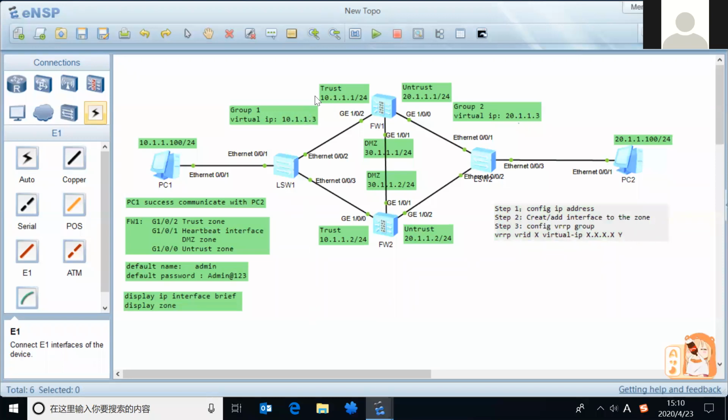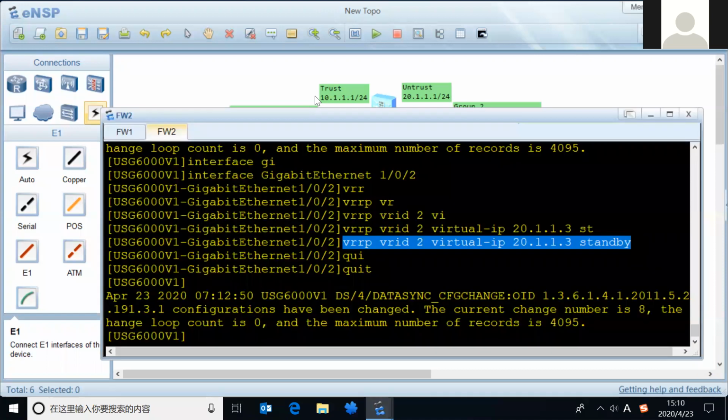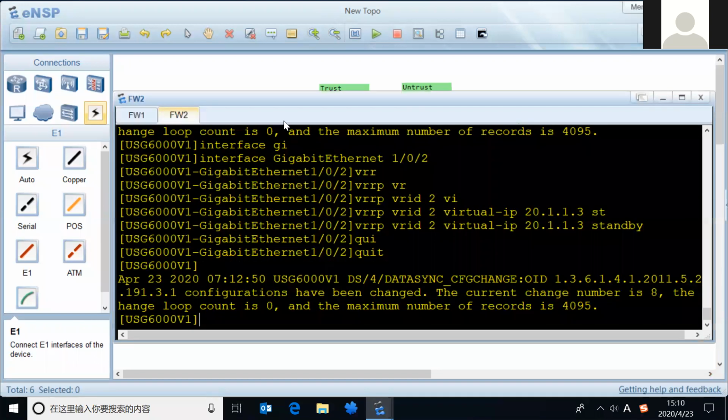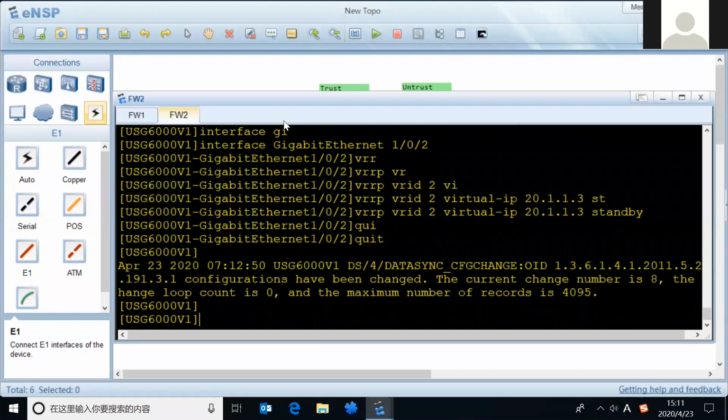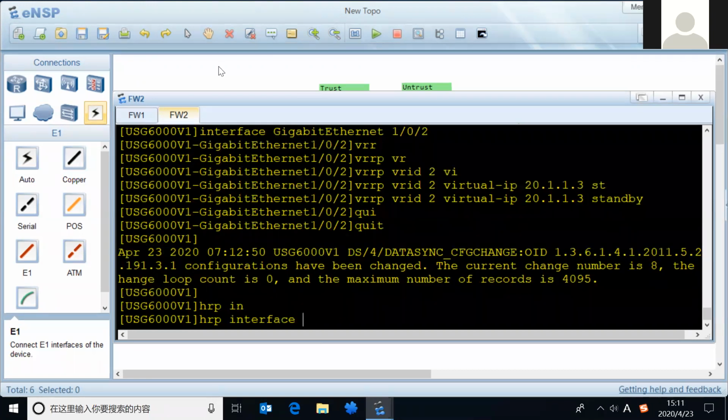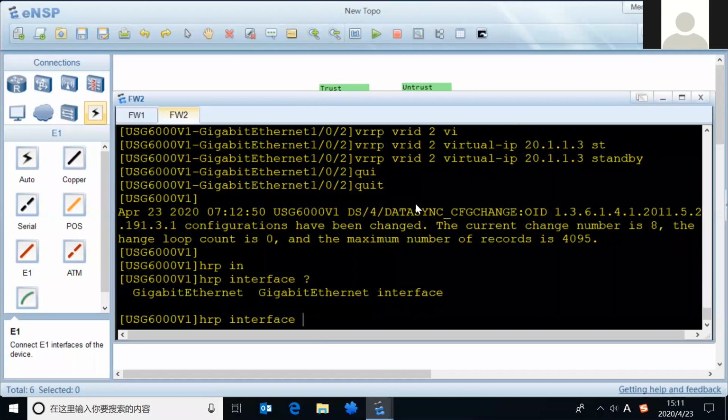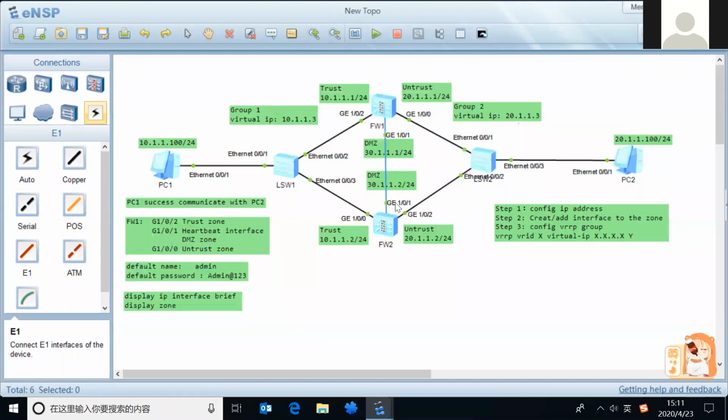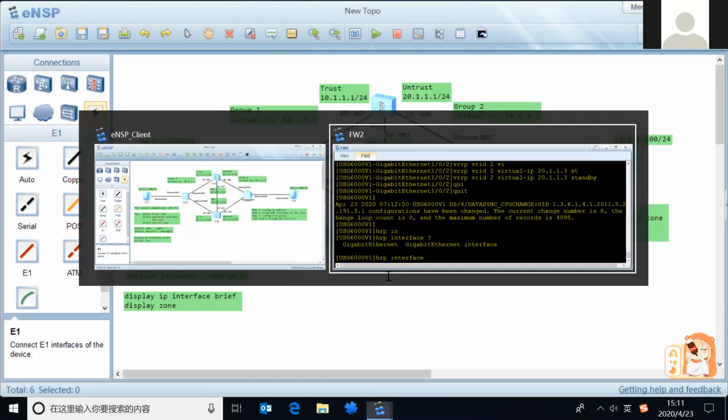And then we need to configure what? Remember, we need to configure the HRP. For HRP, we firstly need to set our local interface and a remote IP address. The HRP command we learned is HRP interface. For example, in firewall 2, the interface is 101. This is a heartbeat interface. Yes, HRP interface is 101.